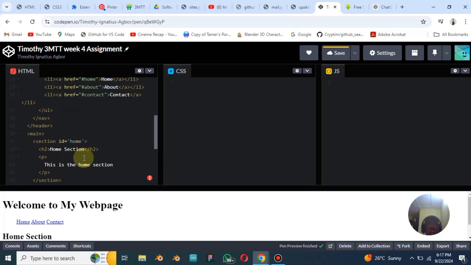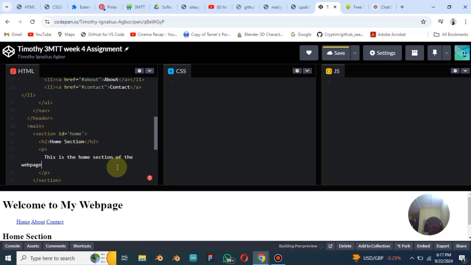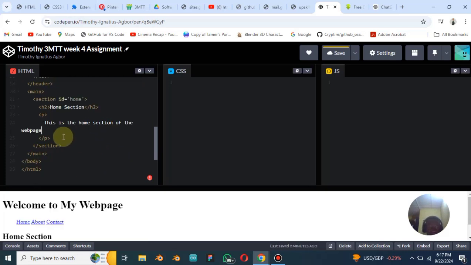The home section of the web page. So I don't know if that makes sense. So that's the first section we created for our home, because we have 3 of them. Then the next section should be for our about section, tab to the ID of about.